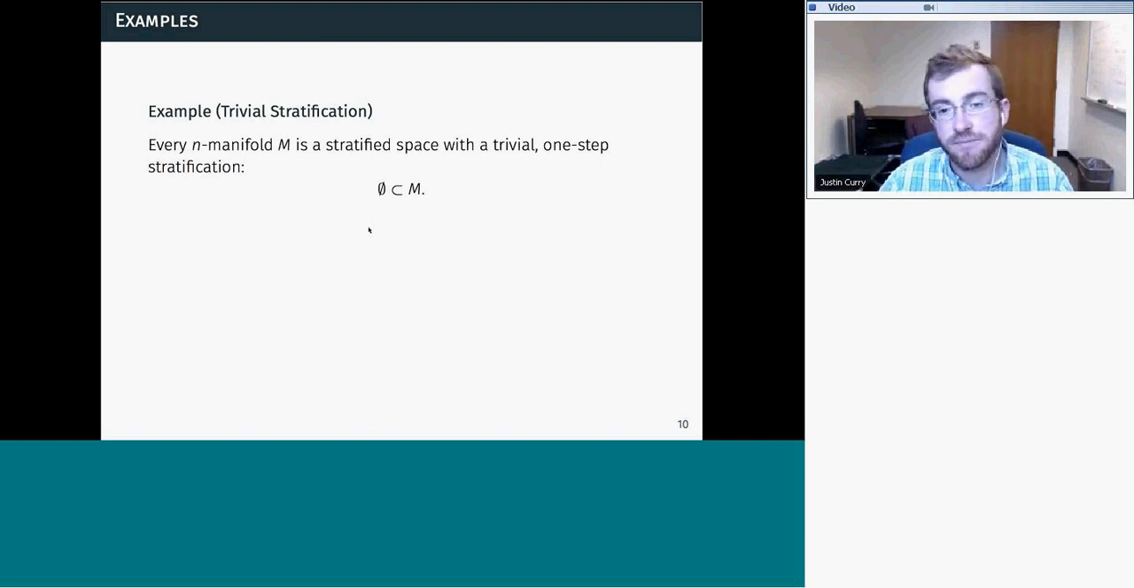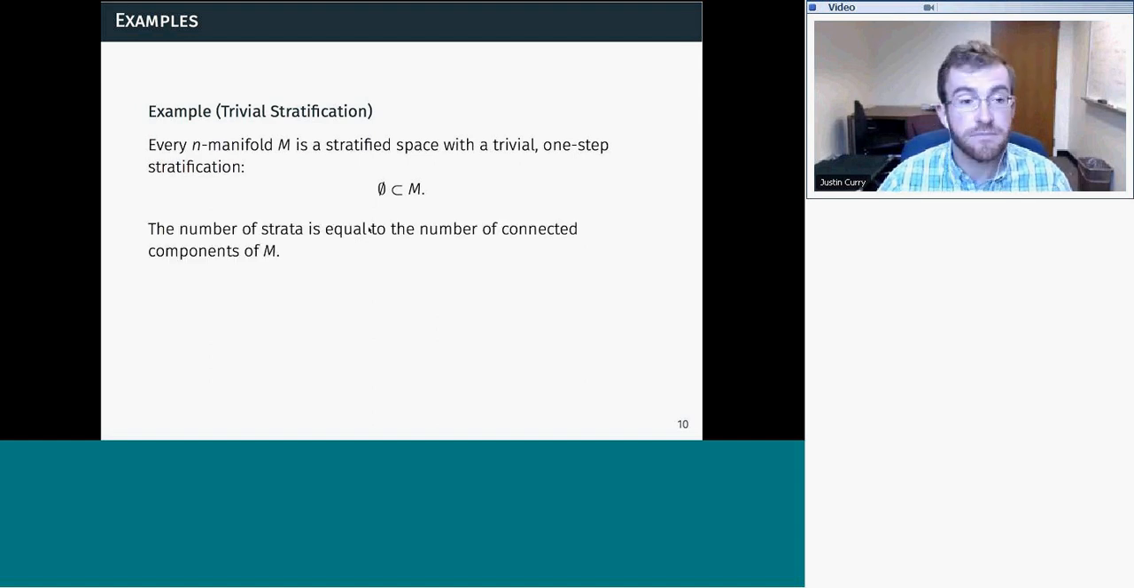So I'd like to illustrate dimensions with trivial examples. A space can always be treated as a stratified space by just having a one-step stratification, going from the empty set to the entire space M. And of course, the number of strata should be equal to the number of connected components of M, assuming that's a constant dimension. It is a manifold after all.